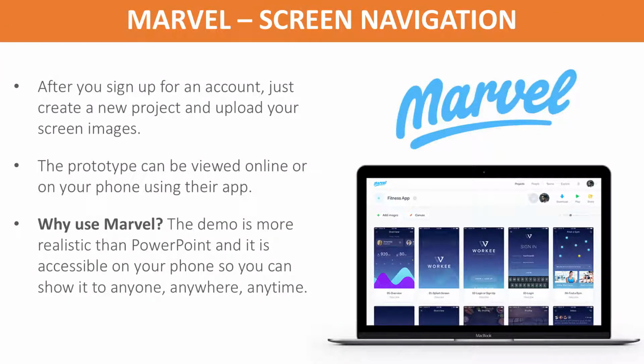So Marvel will have you sign up for an account, and you just simply have to create a new project and upload all of your screen images. The prototype, once you create it and link everything together, can be either viewed online or you can actually pull it up on your phone. They have a great mobile phone app that you can sign into and then simulate what your app would actually look like on an actual phone, which is pretty cool.